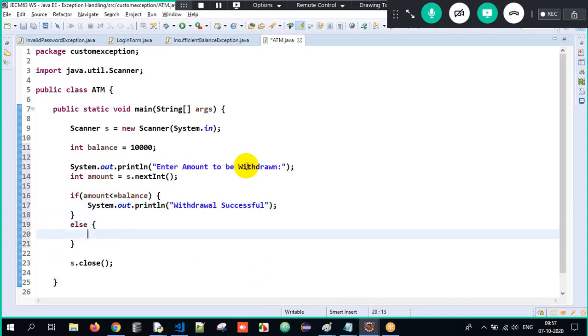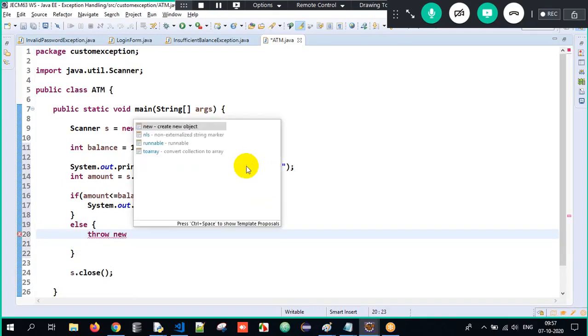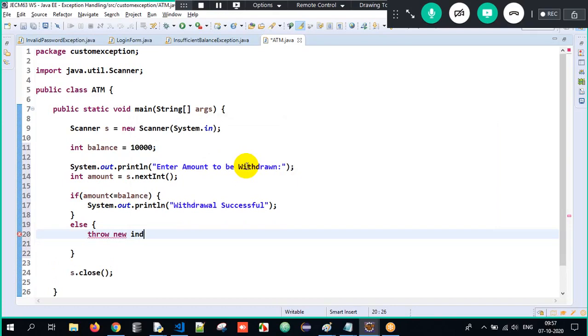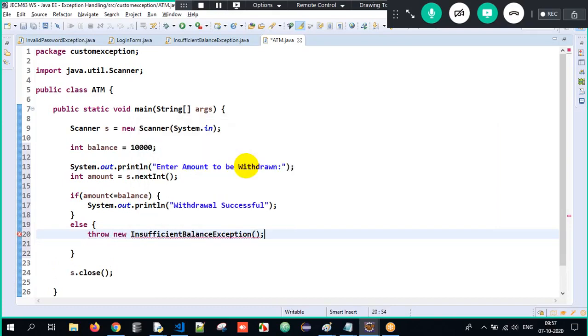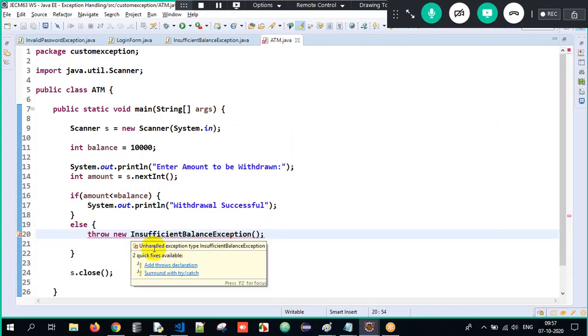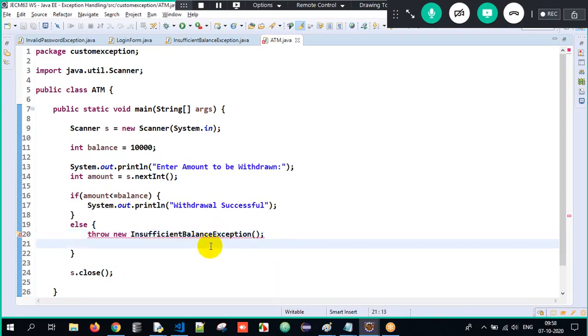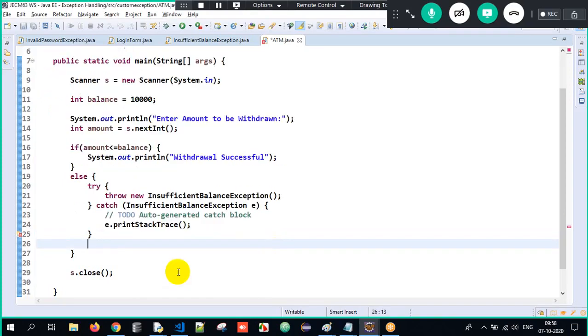Else, it's a negative scenario. So we have to invoke an object of exception here: InsufficientBalanceException. So throw InsufficientBalanceException. As soon as I write throw InsufficientBalanceException, we are getting an error here: unhandled exception type InsufficientBalanceException. It means it's a checked exception, and a checked exception should always be handled immediately.